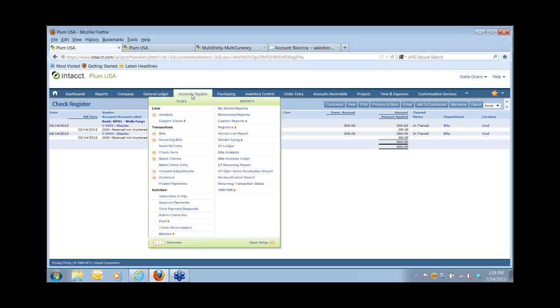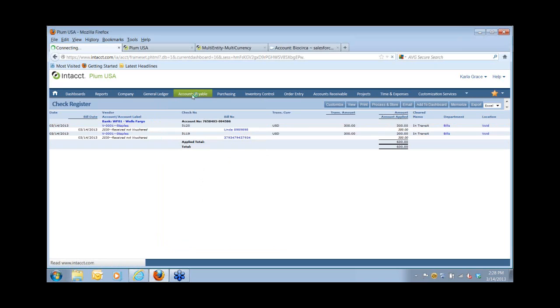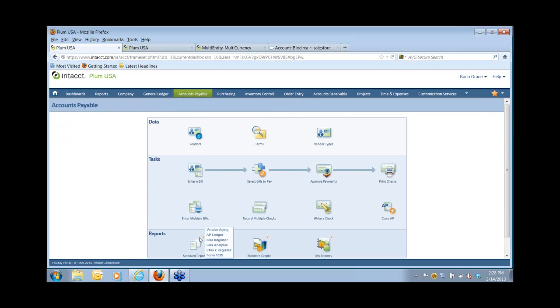Now, additionally, what you may want to do is print some other reports, and there are standard reports in each one of our applications that would allow you to execute those reports on demand. These are reports that Intacct has created for you. So that really finishes up the procure-to-pay process.